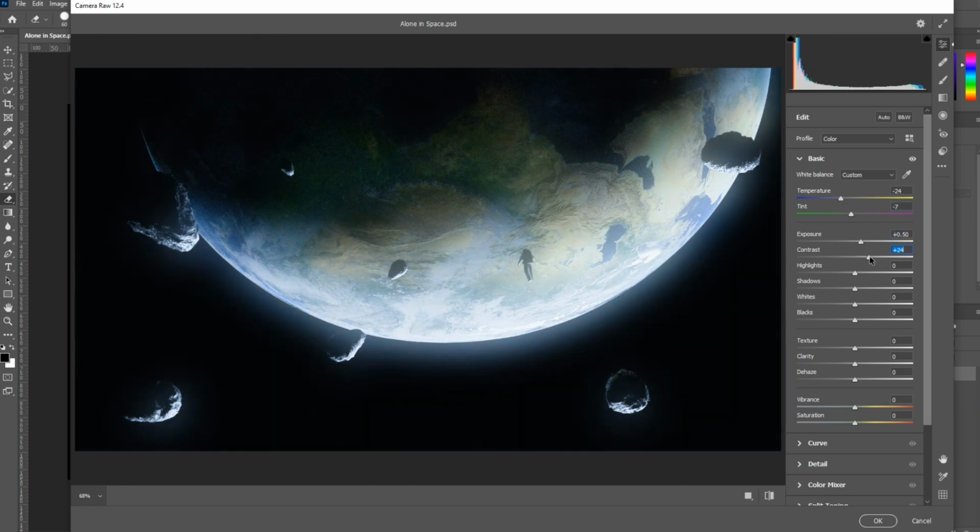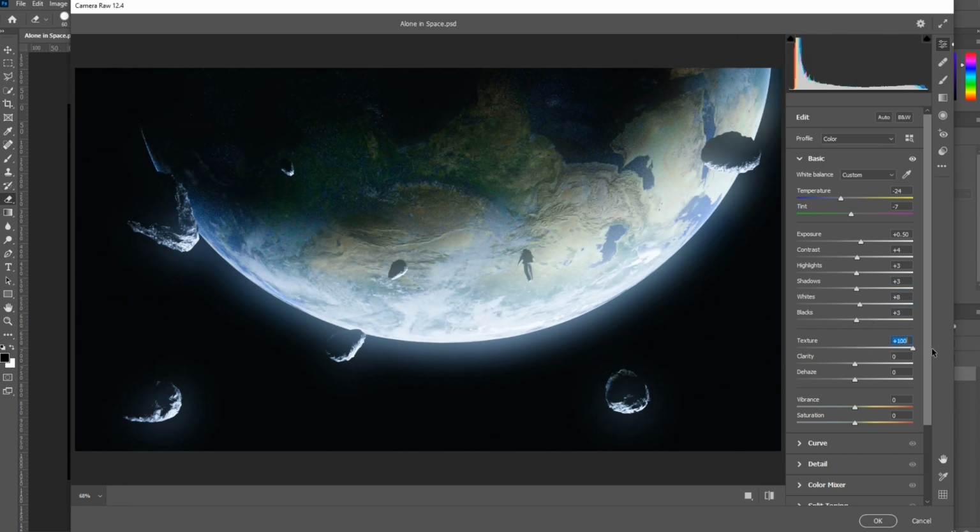And then these are the exact same settings: exposure, contrast, highlights, whites and blacks, shadows. Change according to your render. Then this is the texture. This basically makes your render more clear than blurry. Same goes for clarity. And then dehaze. I'm gonna lower it a little bit.